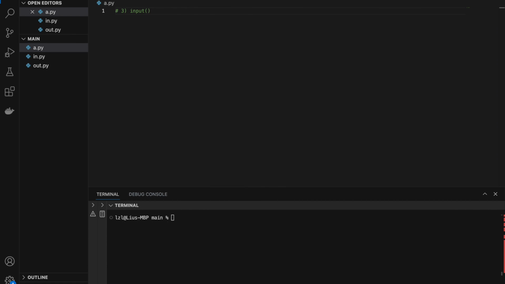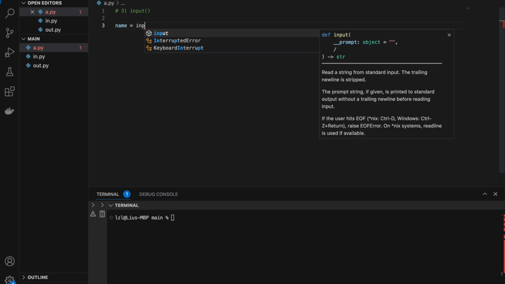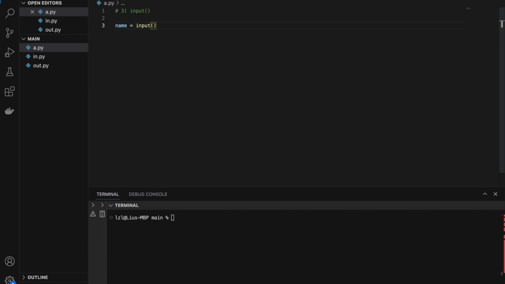And third on this list, we have the input function. So the input function is useful if we want to ask our user to enter something. So let's say we want to ask the user for the name, we can do something like this. Name is equals to input, open and close bracket, and between the brackets, we put in a string. And this string is used to prompt the user. So let's say we want to ask the user for the name, and we do this, enter your name and colon space. So afterwards, let's print name.